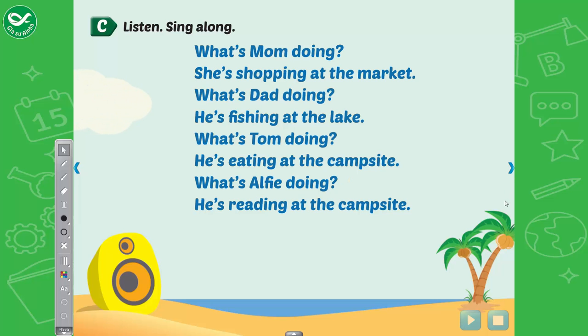C. Listen. Sing along. What's Mom doing? She's shopping at the market. What's Dad doing? He's fishing at the lake. What's Tom doing? He's eating at the campsite. What's Alfie doing? He's reading at the campsite.